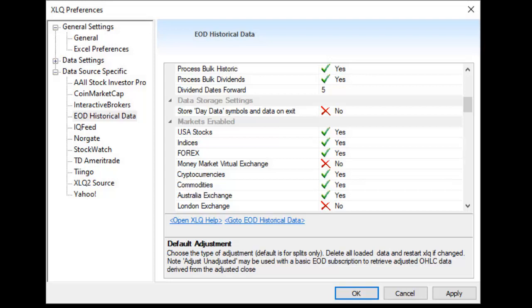Using EODHD data, you need to put the token in here. It's really simple. You just go onto your account page, find the token, copy and paste it into the preferences in XLQ2. You can also set all your preferences for whatever data provider you're using. When you look at the EOD historic data, you can see you have all kinds of information that you can check and adjust.